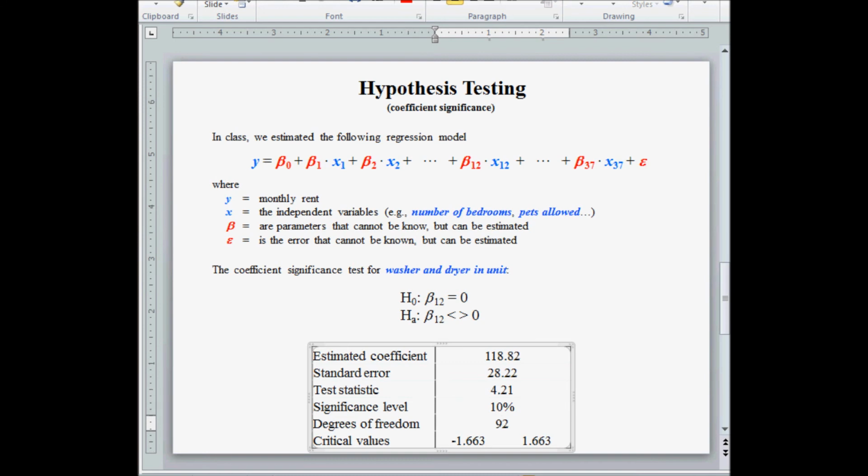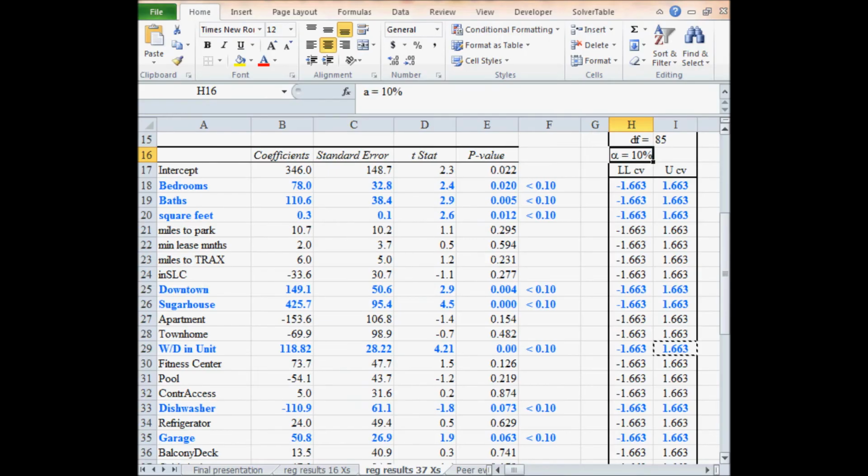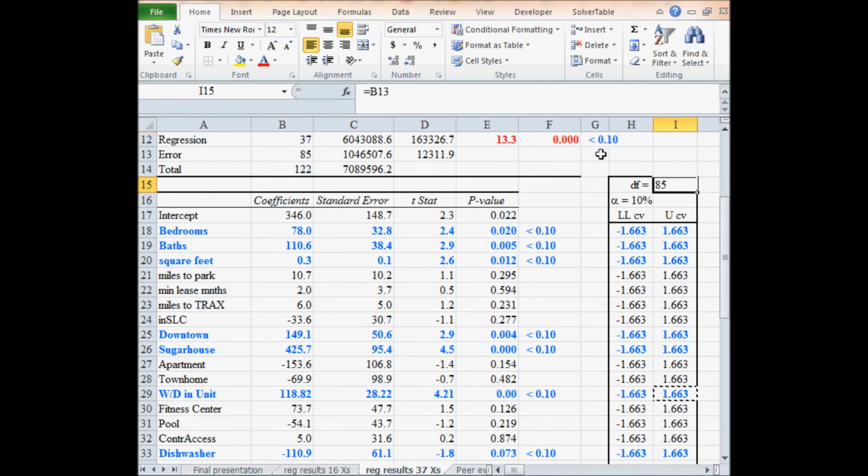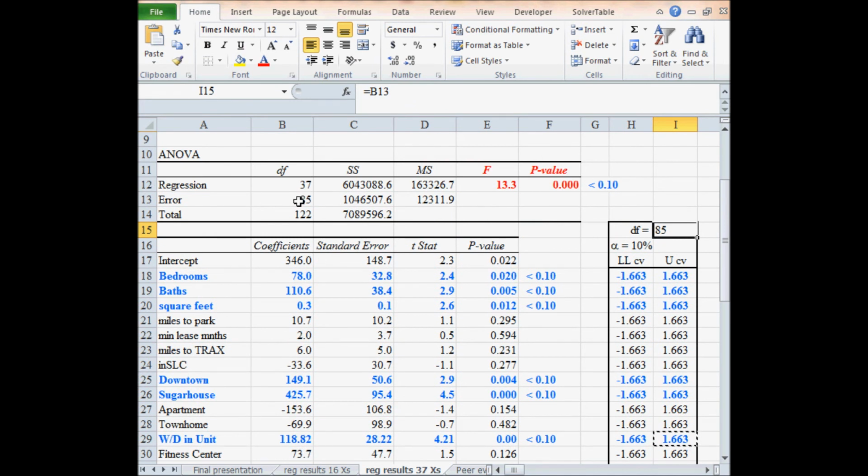And I changed that to 10%. Now I got to change the degrees of freedom. Remember, the degrees of freedom are the sum of squares error degrees of freedom, 85.